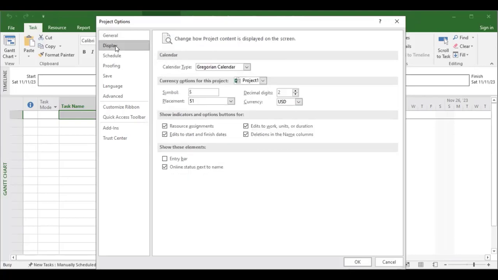You go to your display. Under your display, what do we have? Which type of calendar do you have? What we use presently is a Gregorian calendar. We have other types of calendar, but the one that starts from January to December is the Gregorian calendar. We leave it there. All right.